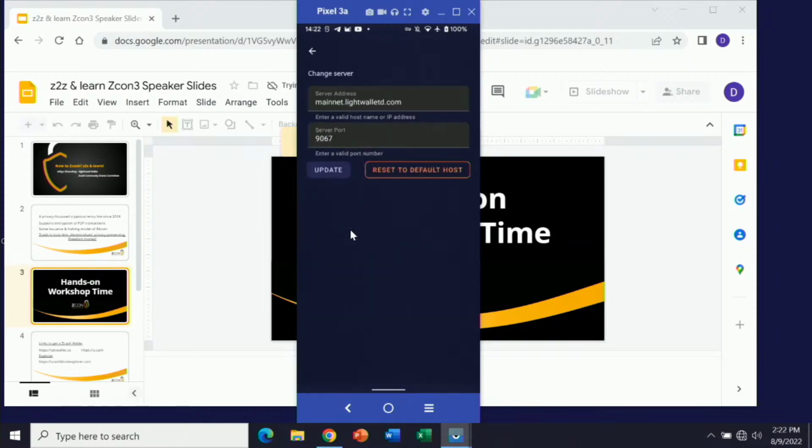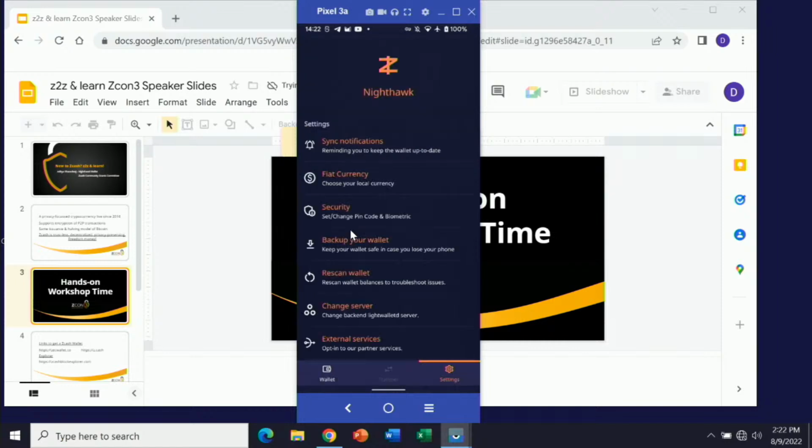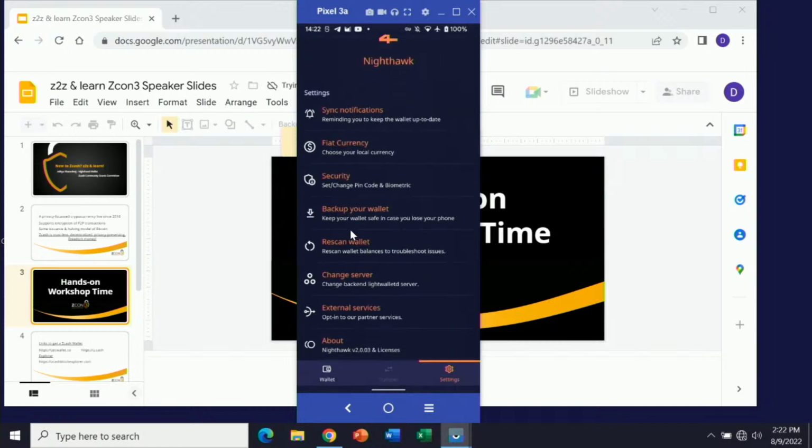Changing your Lightwalletd server. So you can change the backend of the app to something, maybe you can run your own Lightwalletd server. That way you control the privacy aspects of when you connect to the servers for getting your transactions information.